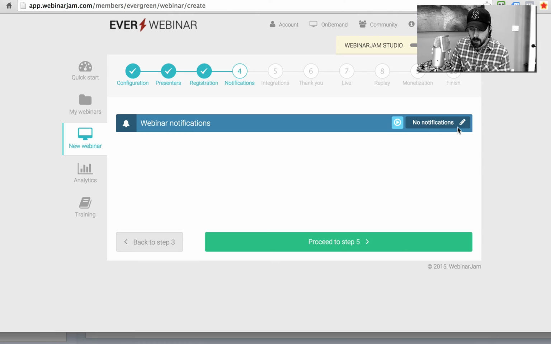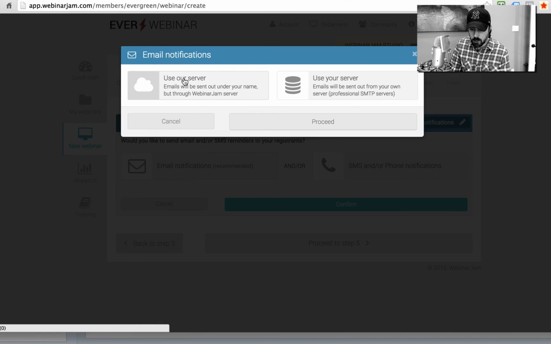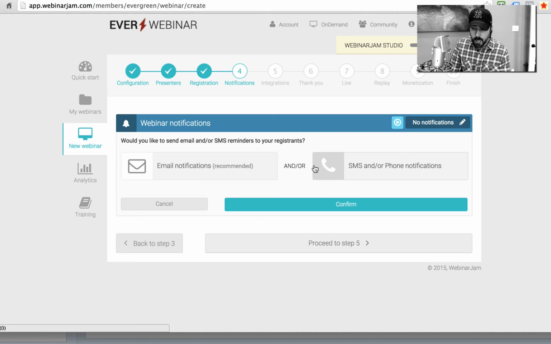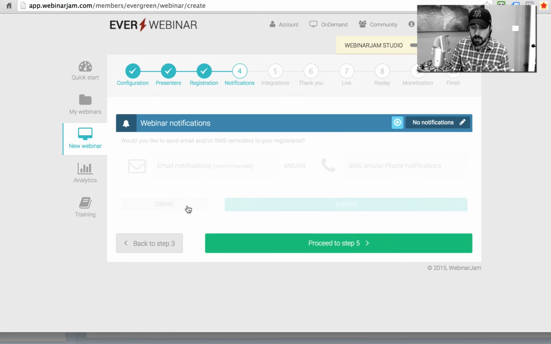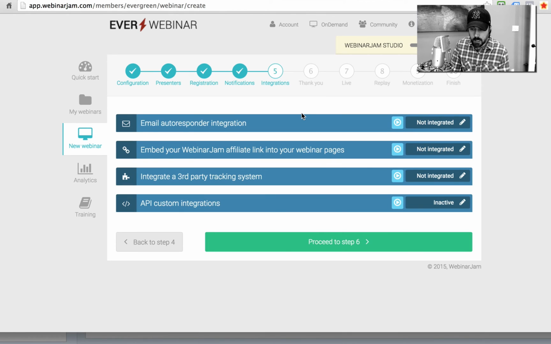Okay, so webinar notifications, you can set this up to where you can use their servers where it will be sent out under your name for the reminders, or you can use your own server. You can configure that. Very simple to do. And you can also set up an SMS with Twilio. Okay, so if you wanted text messages to go out to remind people about their webinar, then you can set that up right there. I'm not going to do that right now. I just wanted to show you that was there, that was available, and we move on to the next step.